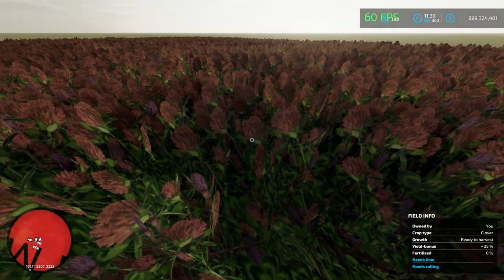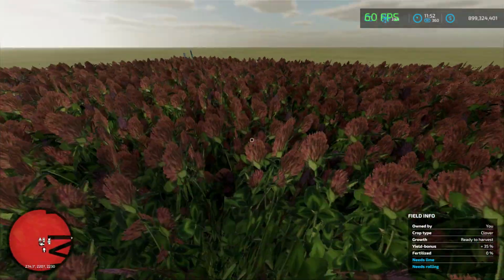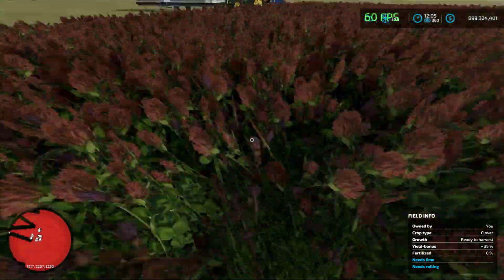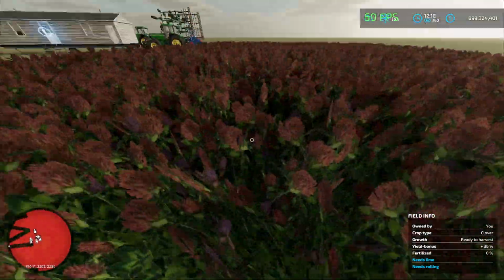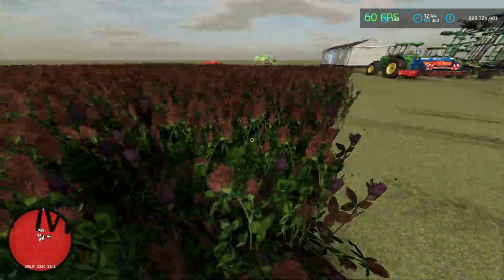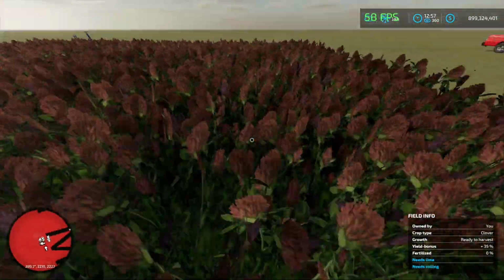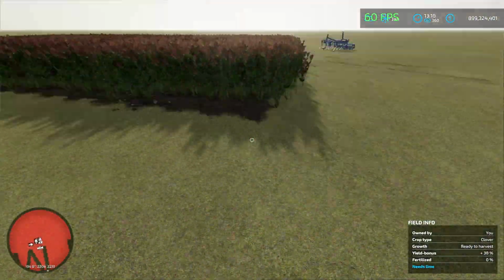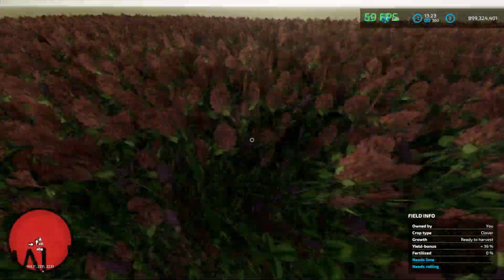Well guys, here I am in the clover field ready to harvest. I have checked, there is a tiny bit of frame rate drop here and there, but it doesn't feel like it's going to be the end of the world, you know. It's not like it drops down to 30 or 20 or 10 or something like that.